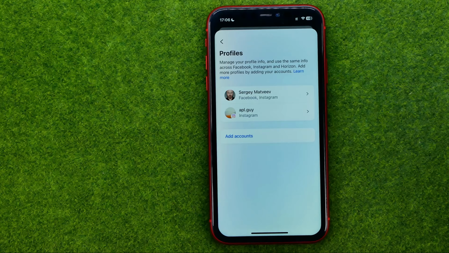So let's get started, and first of all, we need to open up Meta Account Center. We can open it up using our Facebook or Instagram app.